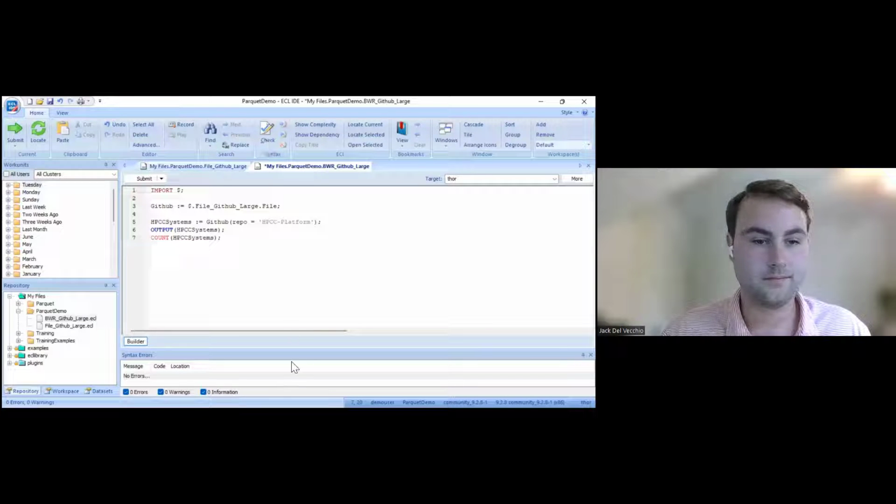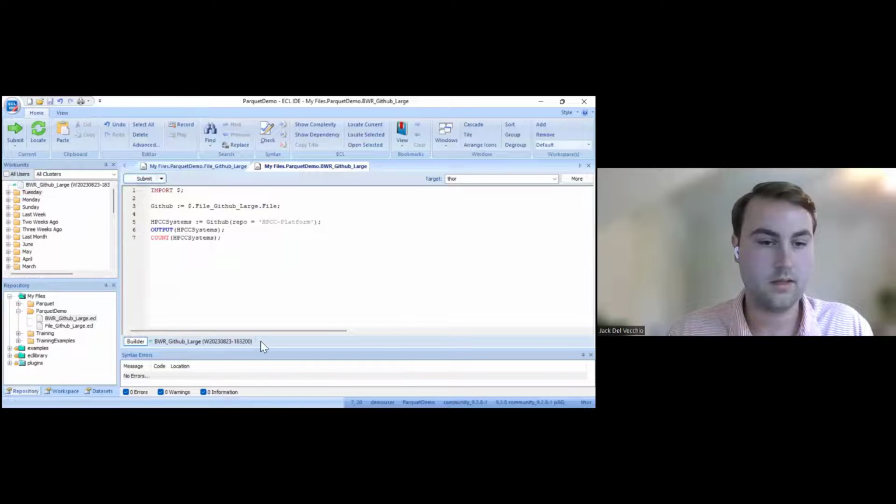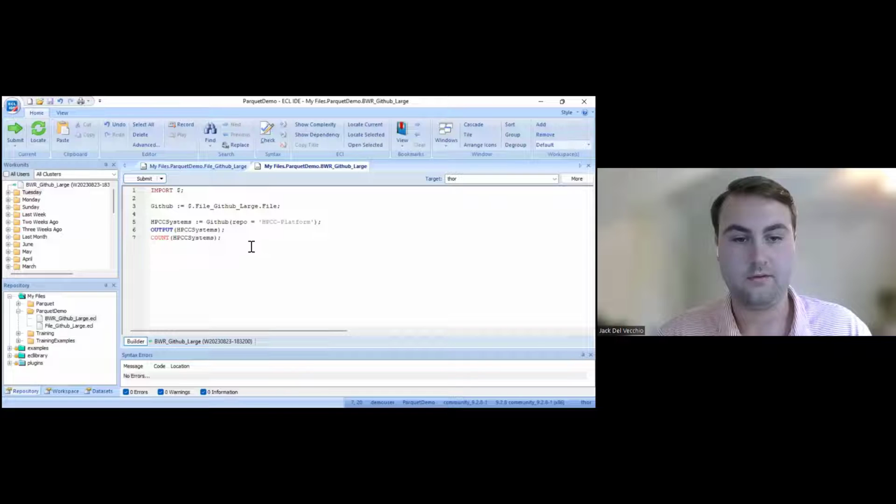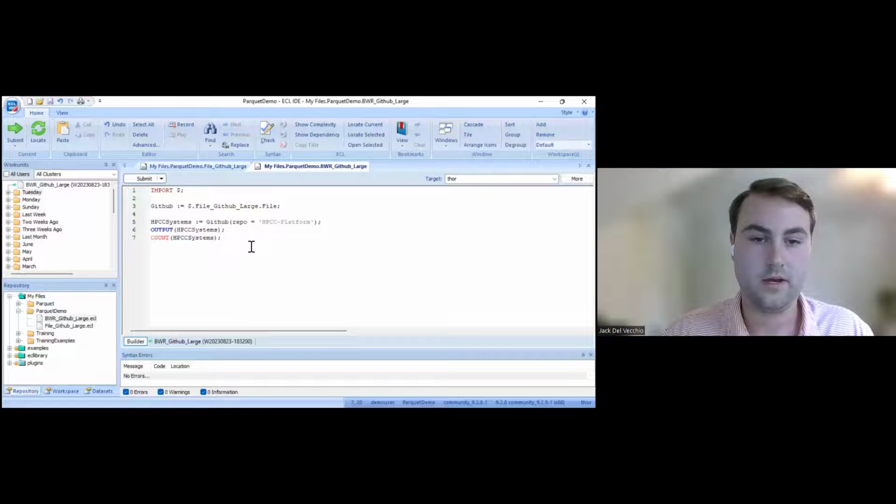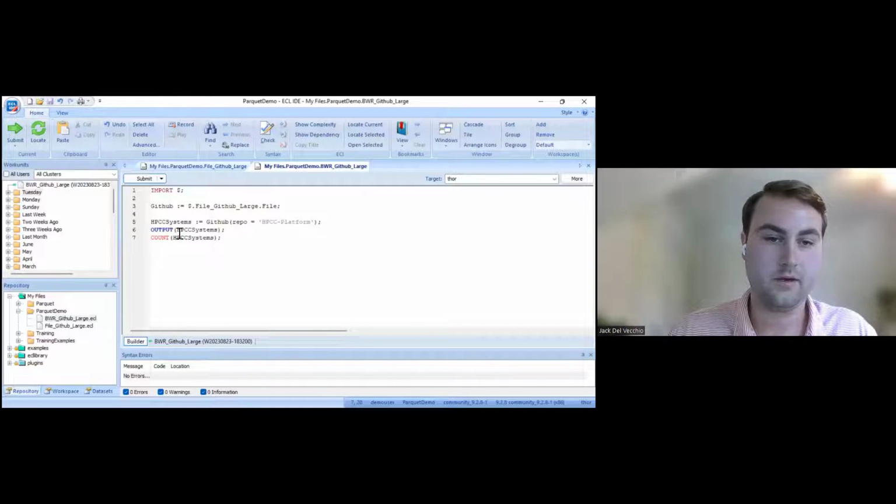And we can check that. Okay, and that's good. And then we can submit that. And then that'll run. And it'll take a couple seconds just because this is a very large data set reading about 94 million records. But it's going to search through the entire data set and find any match for HPCC platform. And then it's only going to return the first 100 records in the output just because that's the default setting for the ECL IDE.